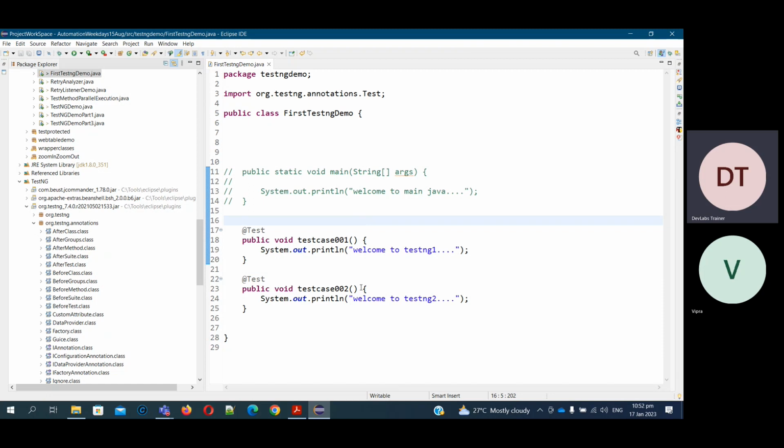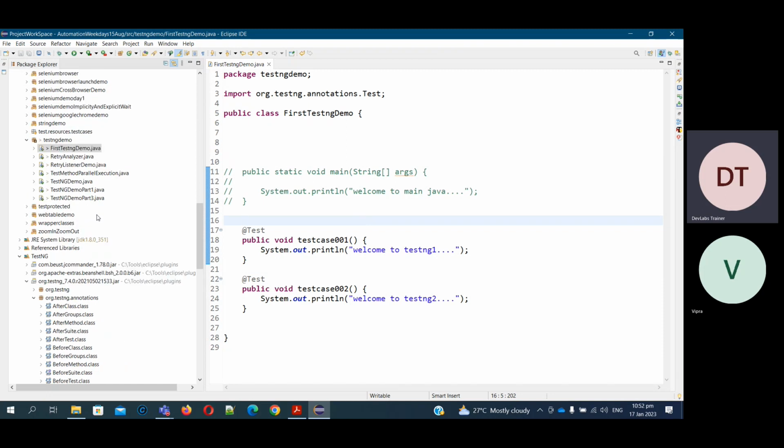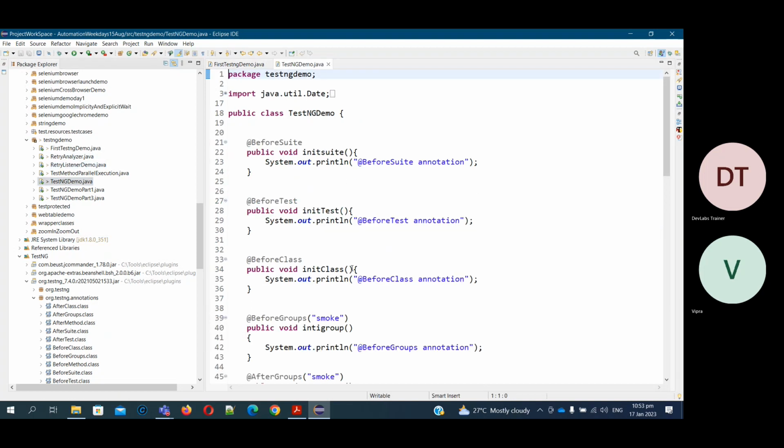You can see, right? So this was just a basic demo. Now I'm going to the next part, next level. Now we have some other annotations. One is the TestNG annotation, and we have other annotations. What are the annotations?